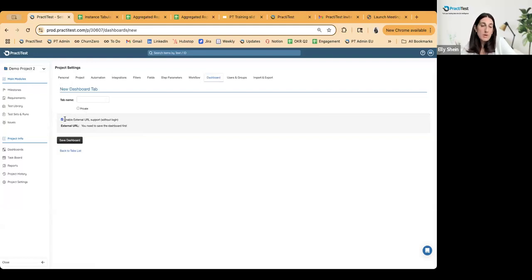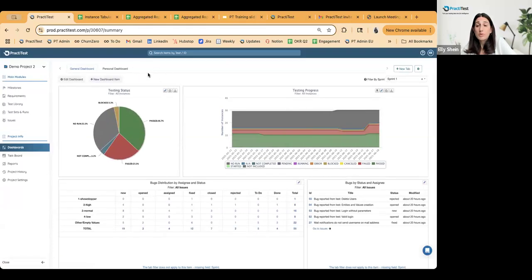There's also what I already mentioned, the external URL support. If you check this box before creating the tab, you will be able to generate a URL that you can later share outside of PractiTest. Once you check all the boxes, you just save the dashboard and your new tab will appear over here.